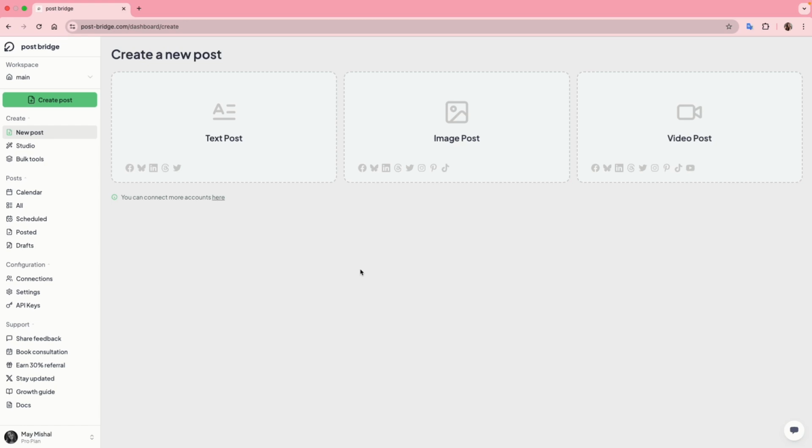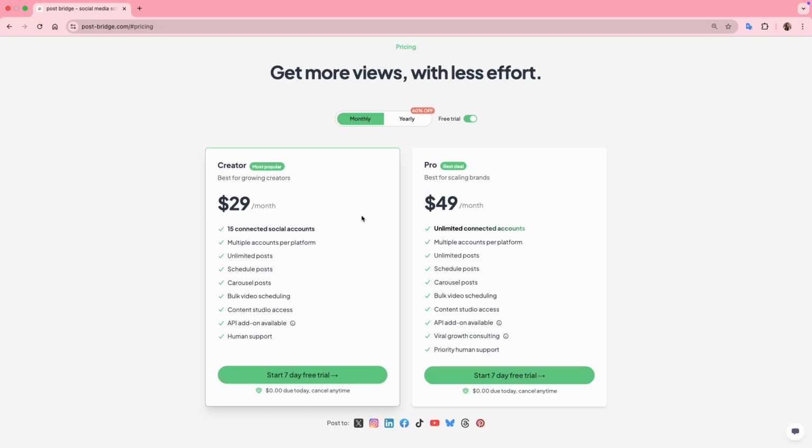Right after that, you will go through a short onboarding process where you can connect up to 5 social accounts you want to post to. No worries, once you're inside the dashboard, you can actually connect up to 15 accounts and you will be able to post unlimited content. And if you chose the Pro plan, you can connect an unlimited number of accounts.